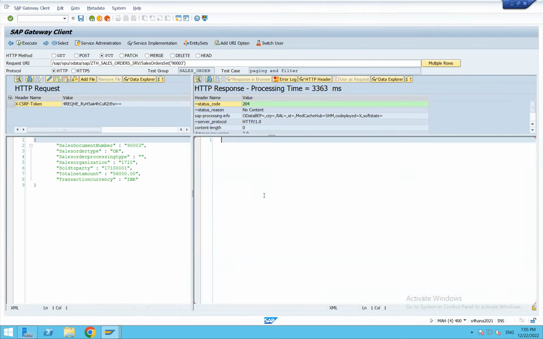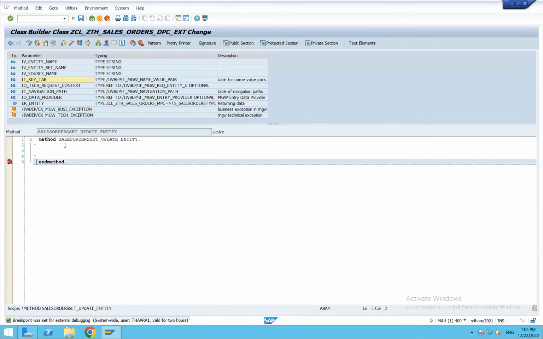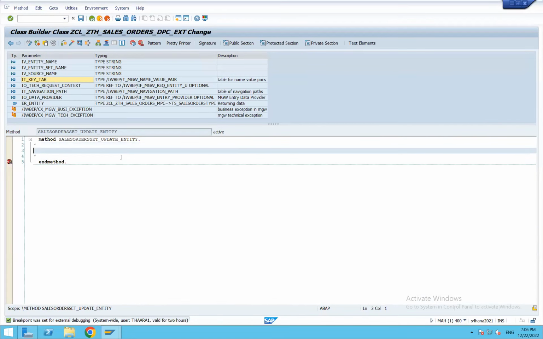Let's go ahead. 204 updated. But in reality, it's not updating anything. It is our responsibility to ensure the correct information is being updated. That means we should do an existence check. The system itself will not go for an existence check. So if the entry does not exist, it is our responsibility to raise an exception saying the entry does not exist.